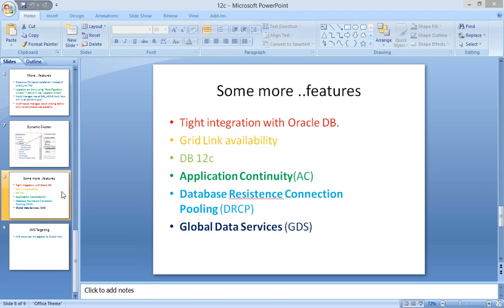This is from a database perspective. Oracle database is now very tightly integrated with 12c. It's pretty much like a package. GridLink actually is now available.